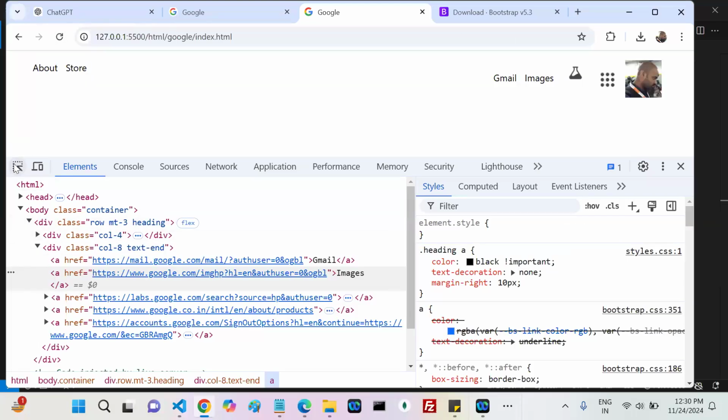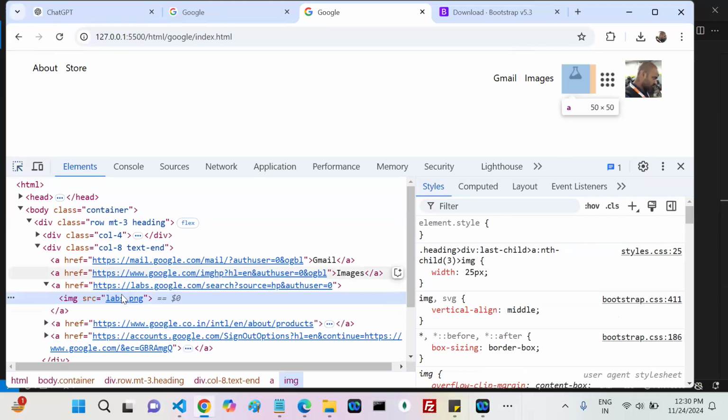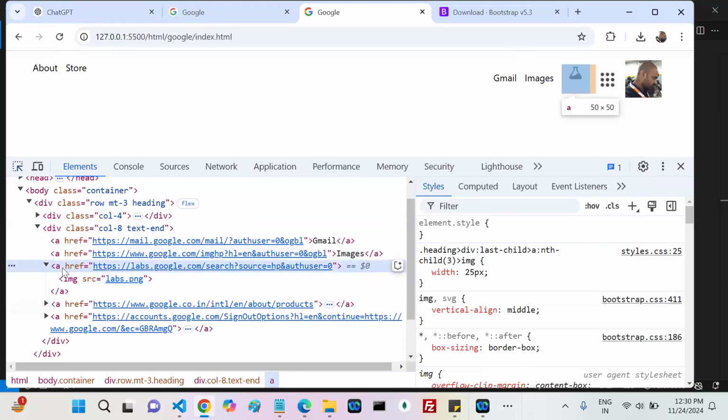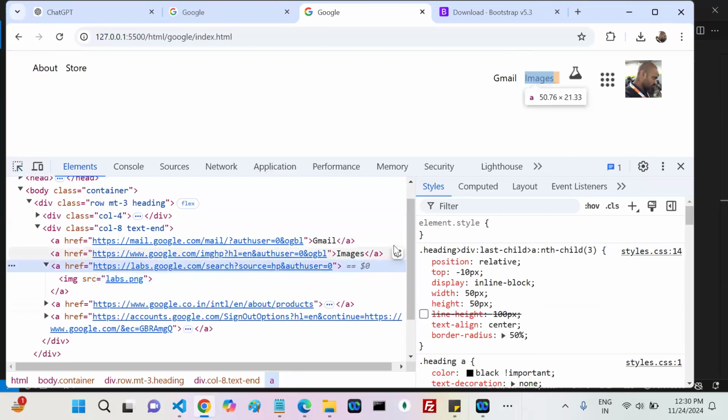Now if you come here, this is my anchor. It's 50 pixel by 50 pixel, right? I don't want that much. Border radius is 50%. Text align center, to this anchor.